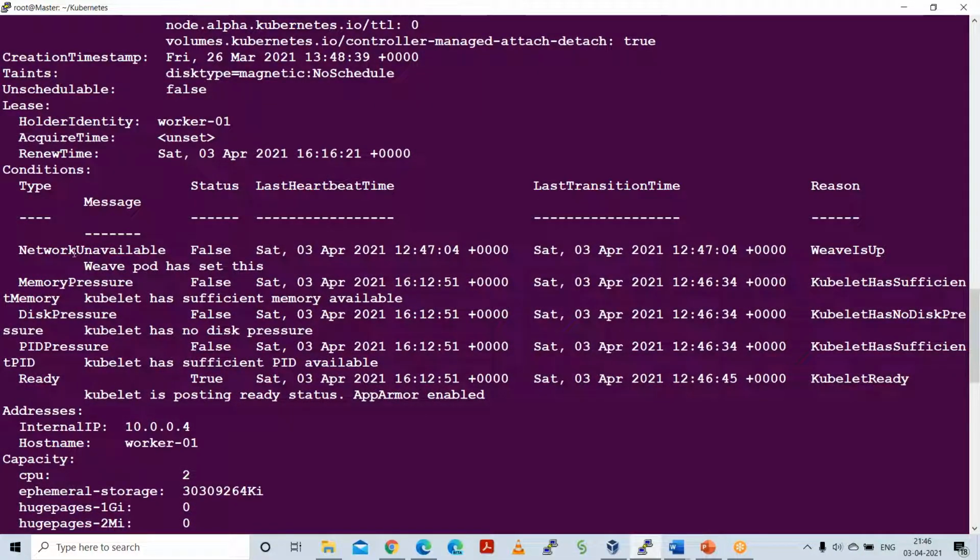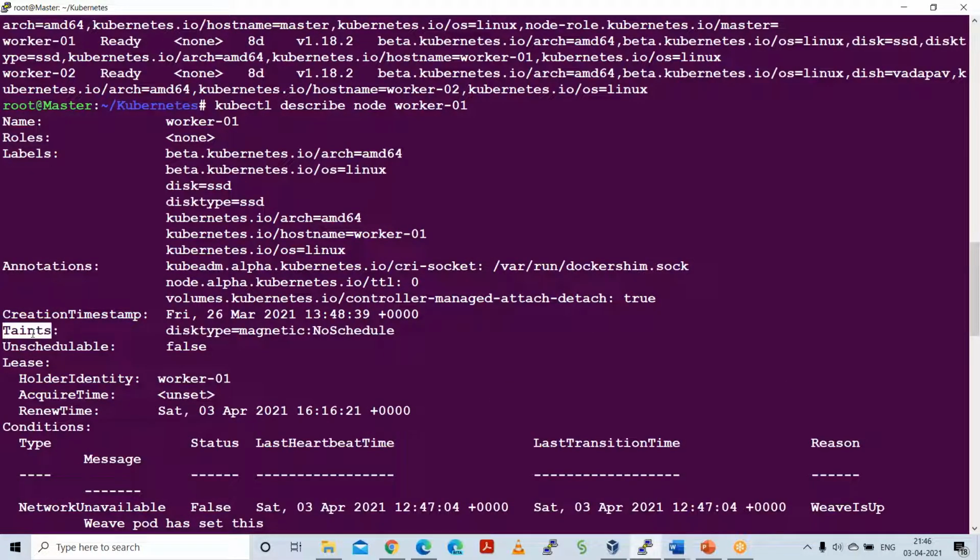Okay, so value is about, this is a condition, this is the address, this is the capacity, and you can see here this is a taint. So label and taint are different, guys. It is tainting with the help of the label, and it is giving the label type equal to magnetic, and what it is saying is no schedule. Let me taint the existing node along with the no execute policy. You don't use the labels for that one, you use the taint value.